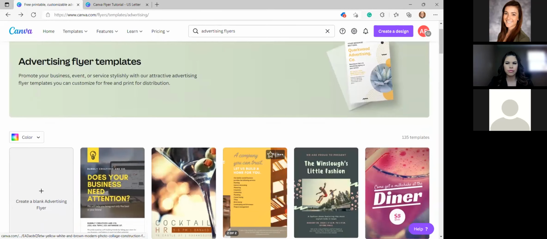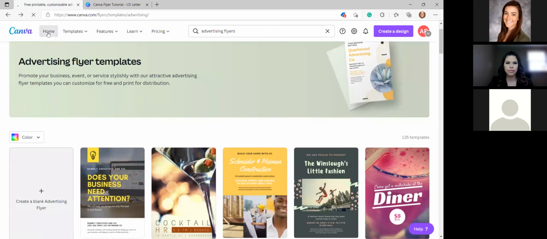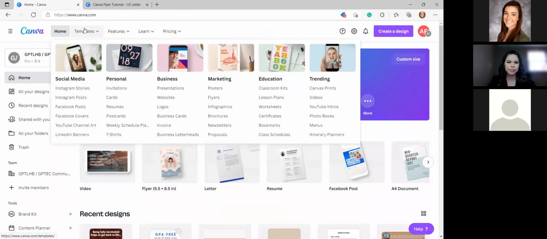But yeah, so that's sort of that. I just wanted to show that about the templates, because I think if you're not super familiar with Canva or you're not super familiar with graphic design or anything like that, those templates could be a really great starting point that can help you create really awesome materials.